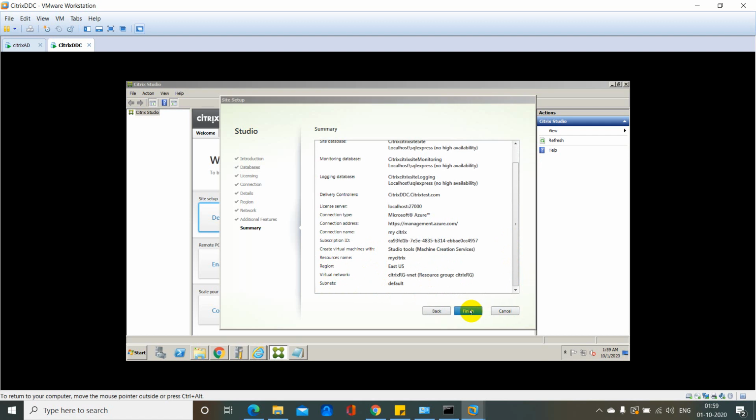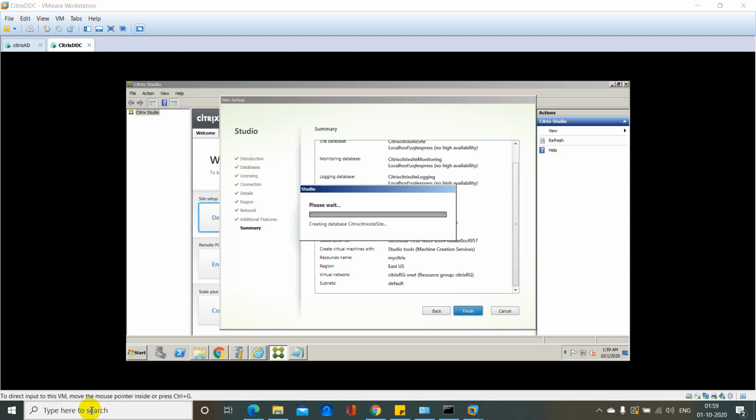I'm clicking on finish. So the configuration of the site is almost done. So wait till it's getting completed. It will take some time. In between, we can discuss.